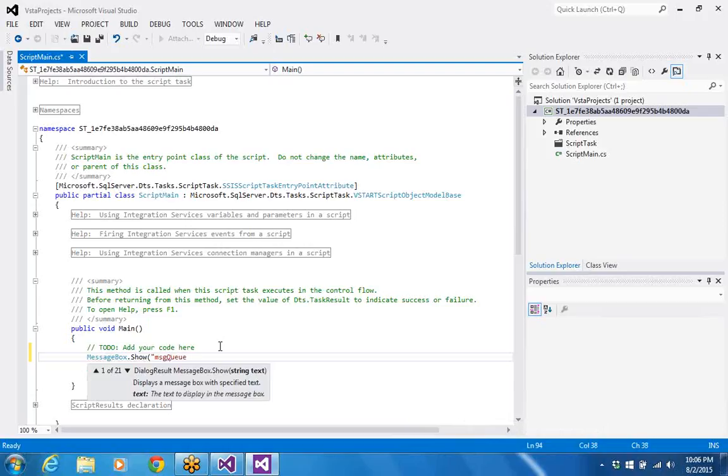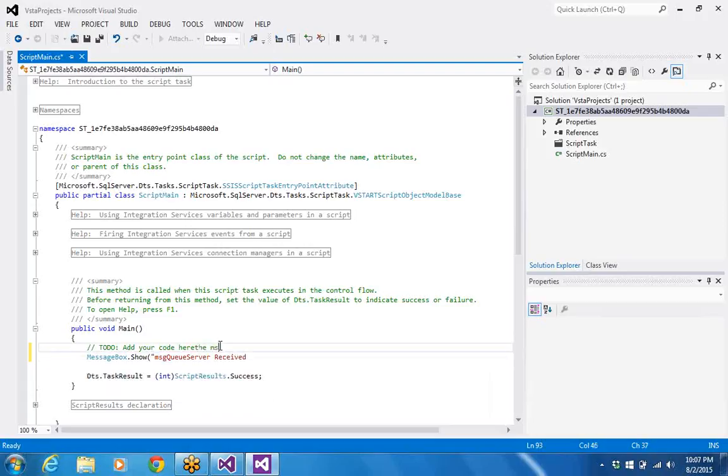Message queue server received the message. No, in the next line, not there. The cursor is jumping into the previous line. Received message. Yes. Put semicolon.